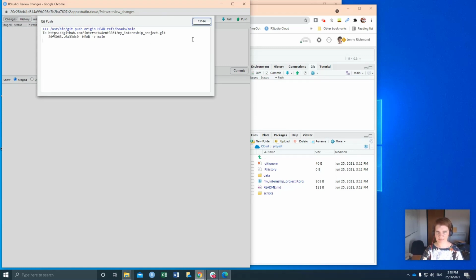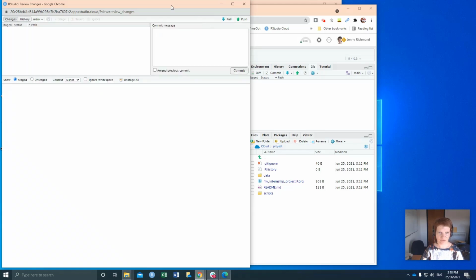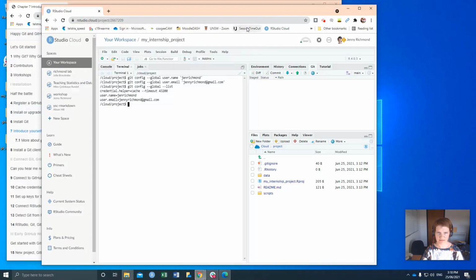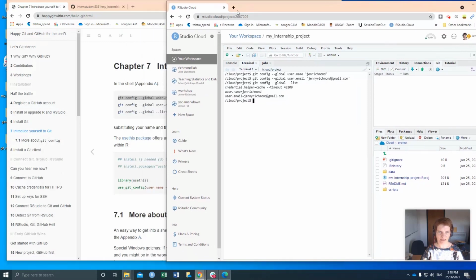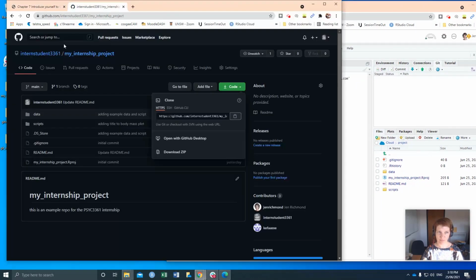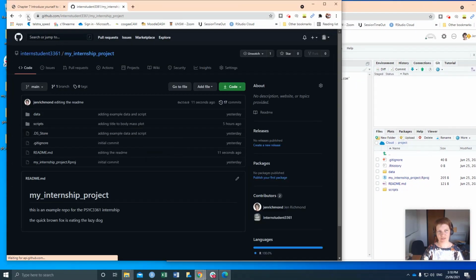Awesome. All right, that looks like it's been successful. So I can close this out now. And now I can go back to the GitHub repo and refresh the browser, and you can see that my new line in the README has appeared.